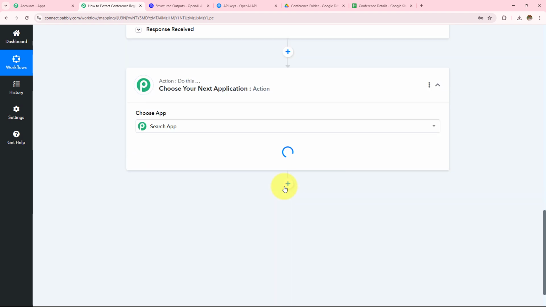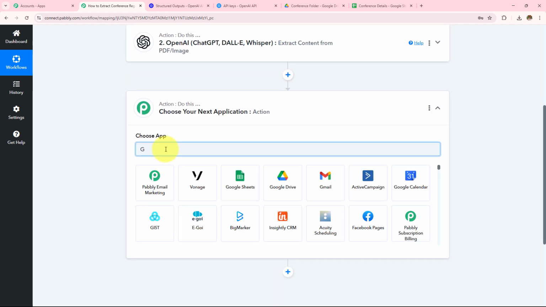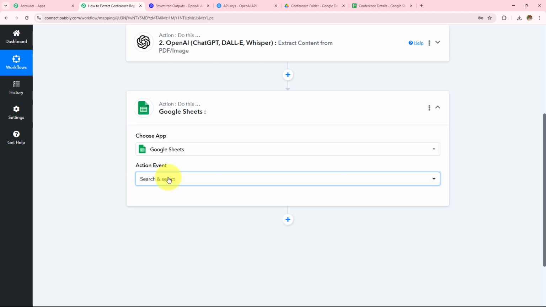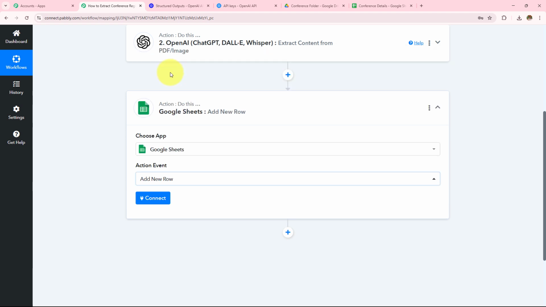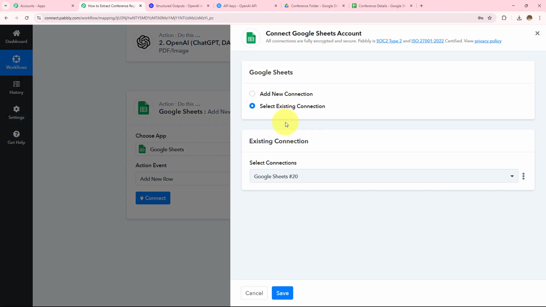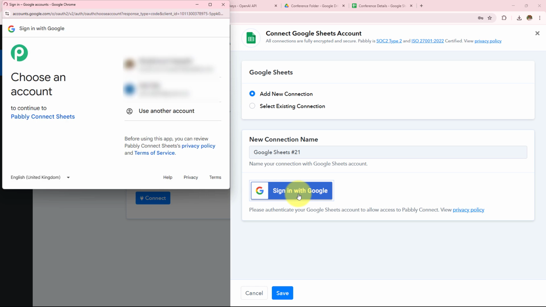So here I am going to click on this add action step button, and then I am going to search for my action application, which is Google Sheets. And then in my action event, as I have to add a new row, I am going to select that and then click on this connect. So if you have an existing connection, click on save. If you don't have one, click on this add new connection, then click on this sign in with Google.